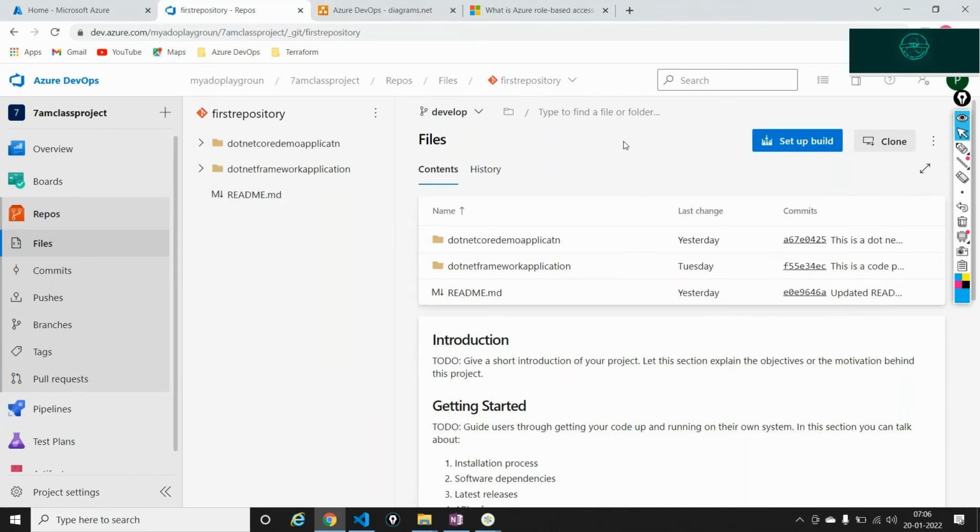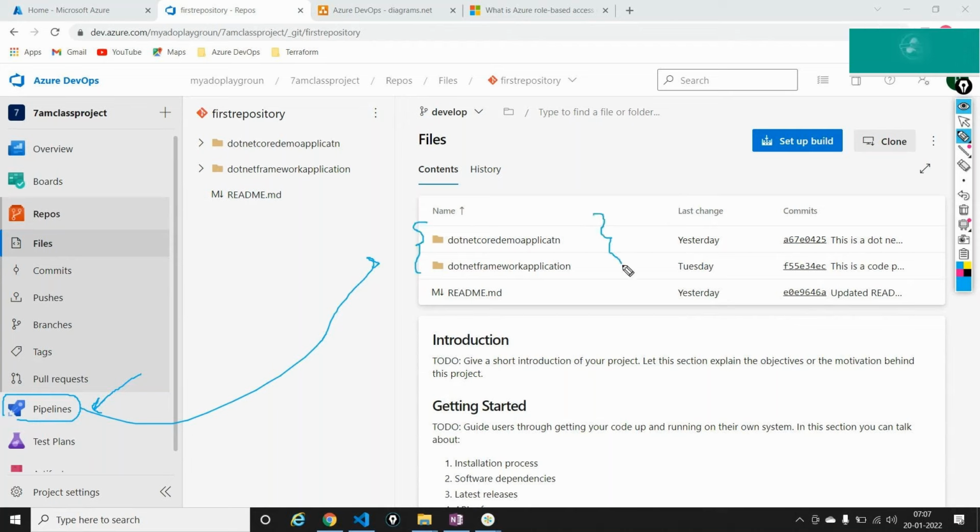And as of now, I have a .NET core application. The code that belongs to a .NET core application and the code that belongs to a .NET full framework, I have both of them in my repository right now. And I will now have to start converting this code into a binary language. As I said, we call this a build process, and we use a service called pipelines in Azure DevOps in order to help us build this code, to convert it from a very high level language to a low level language which the server can really understand.